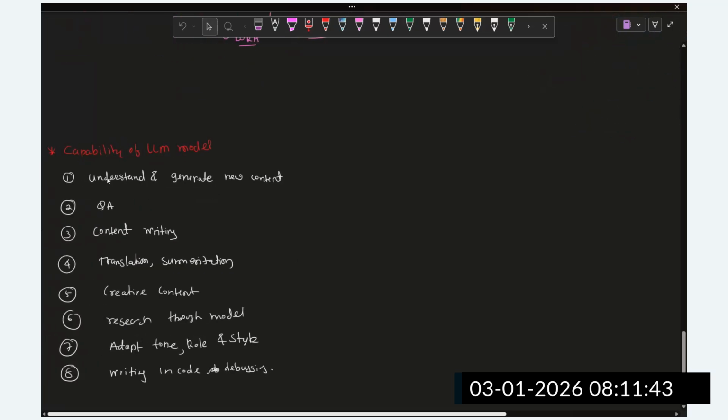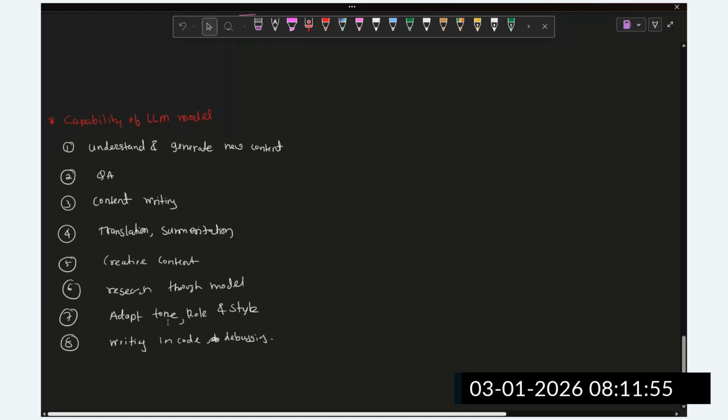This LLM model can understand the human intent, user language, human language, and generate new content. We can use it for question answering, content writing, translation, summarization tasks, research work, right? It will adapt the tone as we give it the tone. As per the role and style, it will accommodate and work accordingly. That is the beauty of these LLM models.